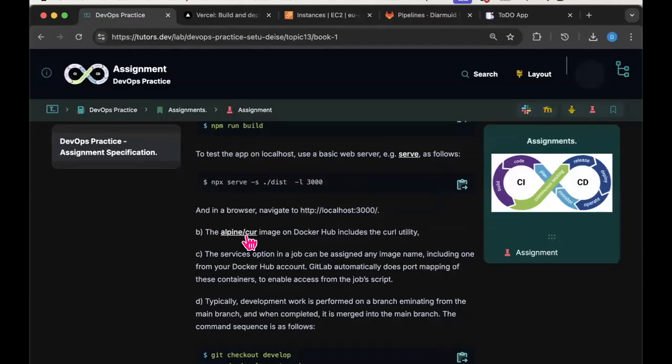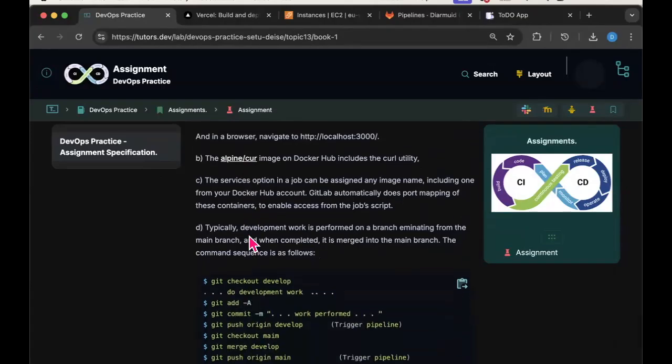I'm just telling you that anyway. It may be the case that you could use that image as a job image wherever you happen to be using the curl command. This note here relates to, sorry, now let me read it again, the services option.